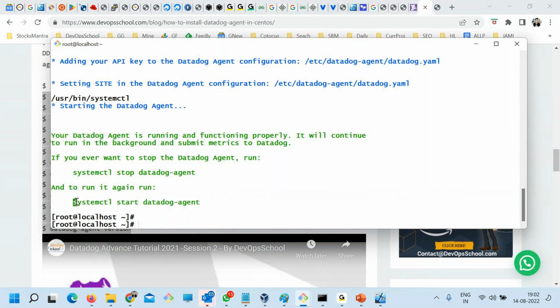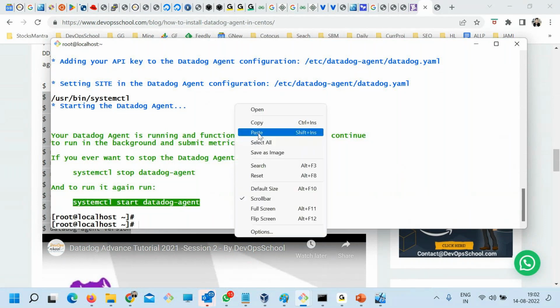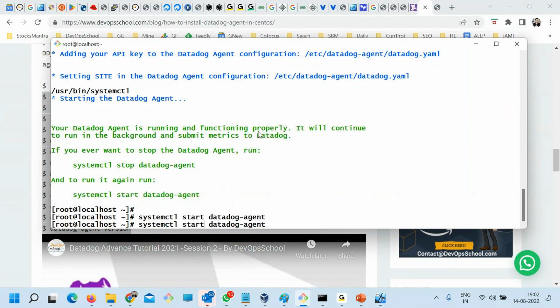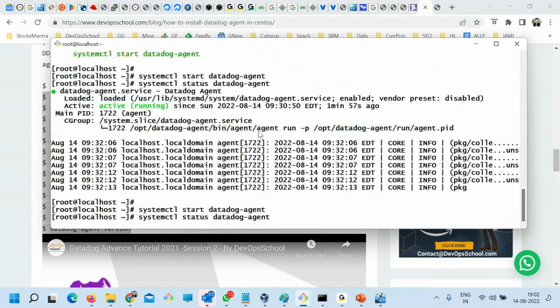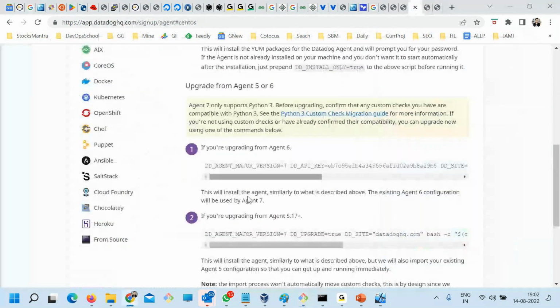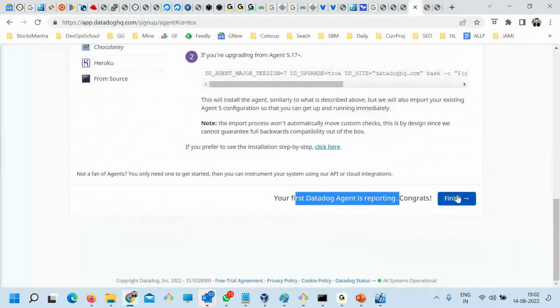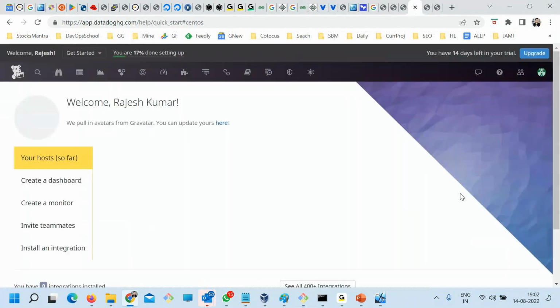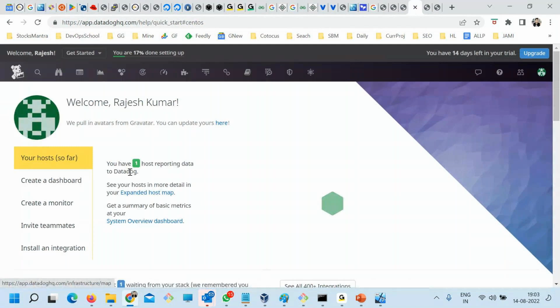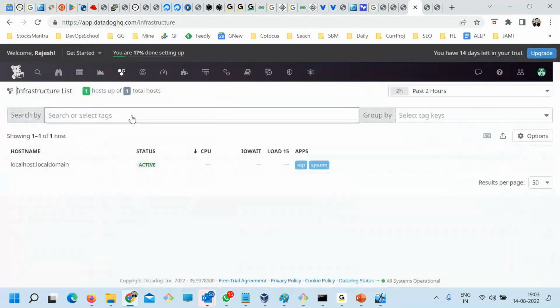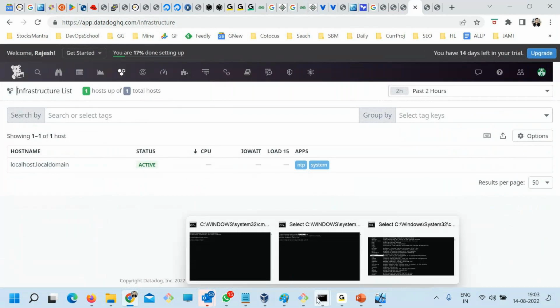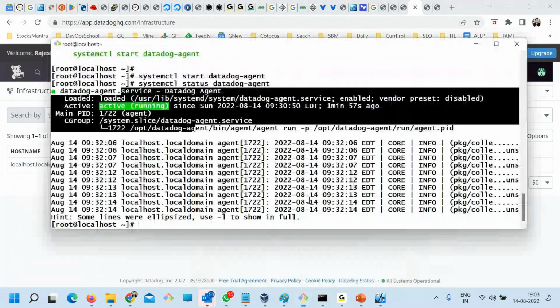And when you check the agent status, you see it's running. Let's go back to the Datadog website, bottom section here, finish. Now you are monitoring the Linux box. How do you access it? Go to the infrastructure list, and one of the boxes you are running is this one. I should have changed the name of the host. My bad, I did not do that. Whatever the host name is, it has to come here.